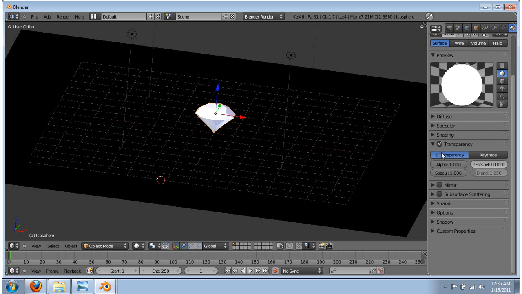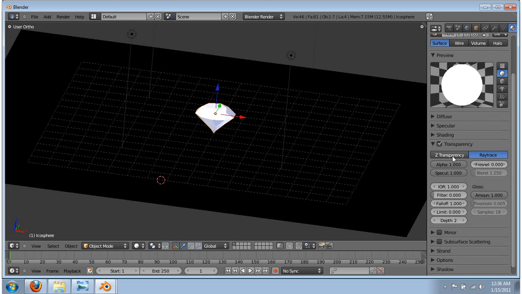Okay, now we're going to work with the transparencies themselves. So we're going to turn it on, and we're going to do ray tracing transparencies as opposed to Z transparencies. There's a couple different ways you can work with this. You can turn the alpha down. You'll notice what that did there. Or you can turn the Fresnel up. Personally, I wanted to work with the Fresnel on this one.